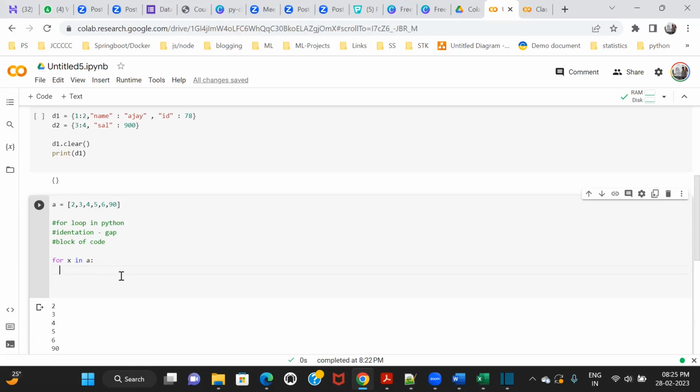After this gap, you have to write the new statement. For example, here I'm writing print x. Let me explain x. What are you doing here with the for loop? You are iterating, visiting each data. The purpose of the for loop is to visit each data point in the collection or in the list.